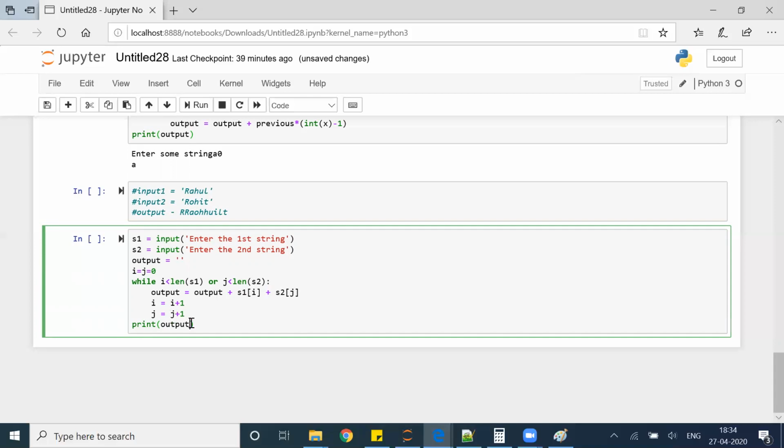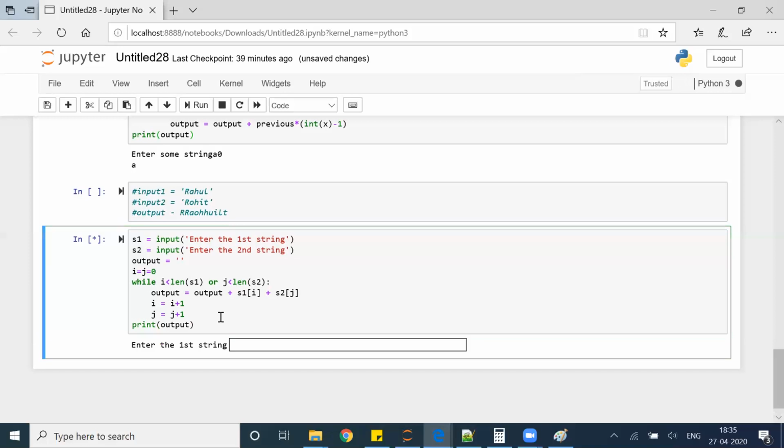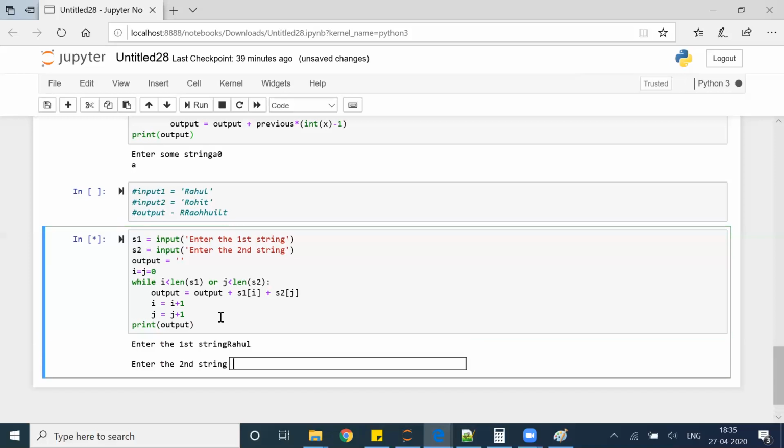Then going to the next line, the value of i is becoming 1, value of j is becoming 1, going back to the loop. 1 is less than 5, yes. So the next s1 of i and s2 of j is like s1 of 1, s2 of 1, that is nothing but a and o. So a and o is appended to the output. Same way for the third, fourth, and fifth, according to this, the loop will execute. This is pretty much simple. R A H U L first string, Rohit second string, it did that.